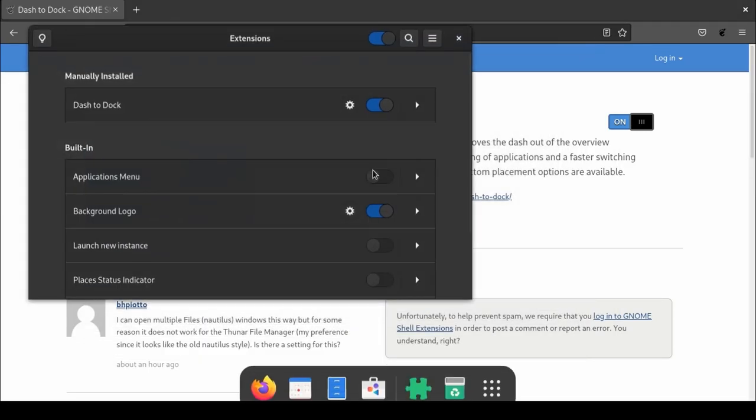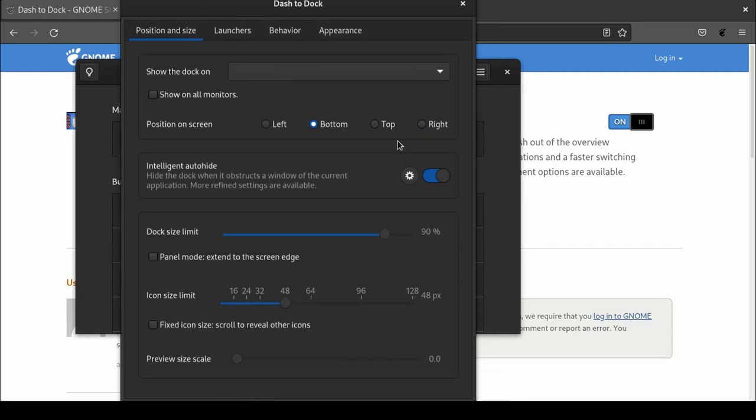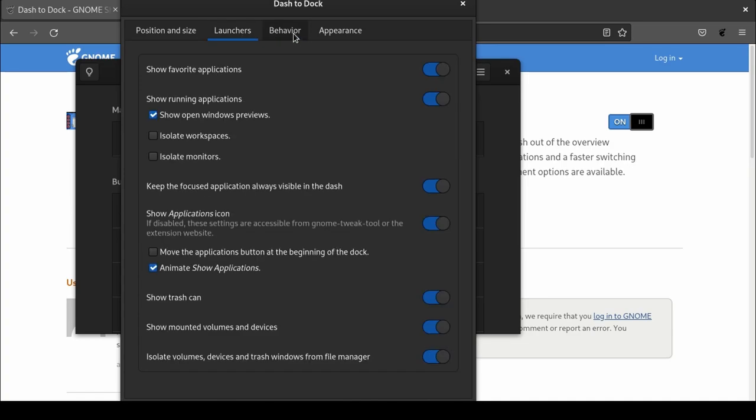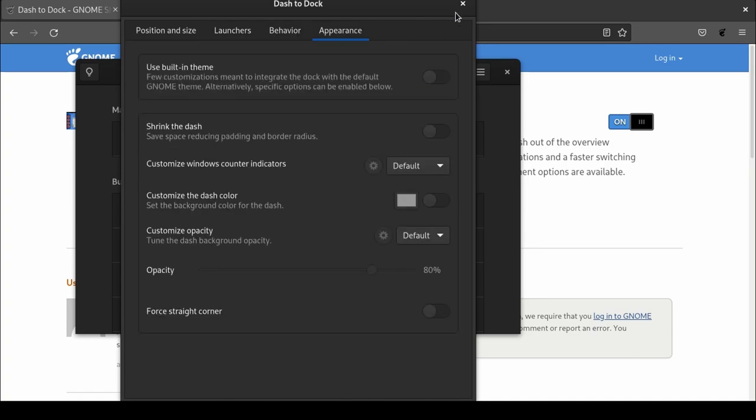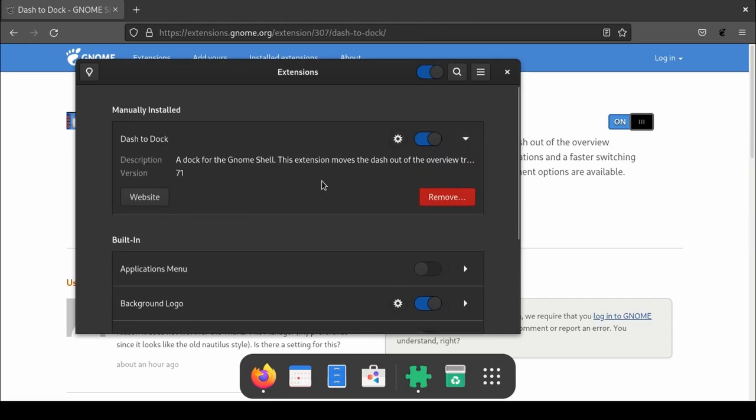And inside the extensions application here, we have our installed extension here, Dash to Dock, where we can toggle it on and off here, as well as adjust some settings for it. This has pretty much everything you'd want, such as its position on the screen, whether it auto-hides or not, its size, and the icons that are displayed on it, all sorts of settings here for it. And we can also remove the extension from here, or visit its website.